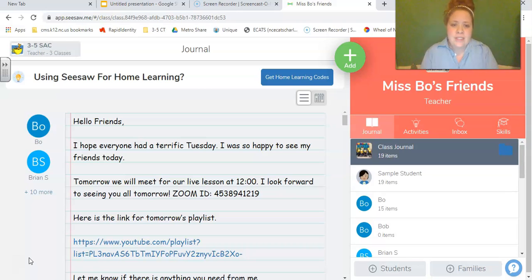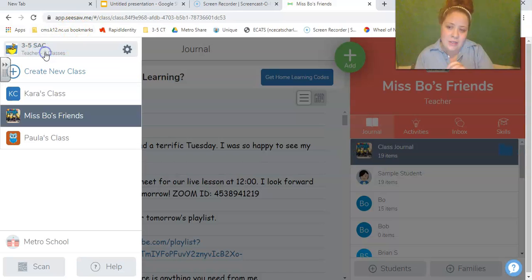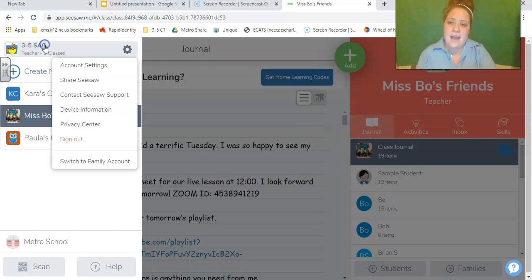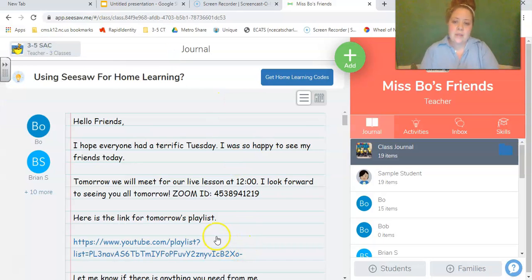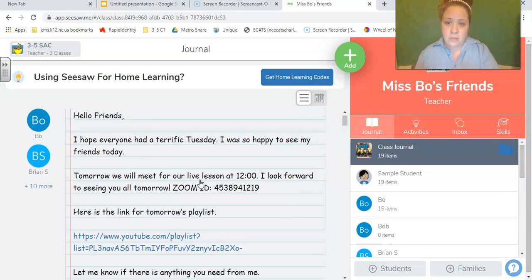Once you do so, this is what the inside of Seesaw is going to look like with your teacher account. You're going to have the name of your classroom in the corner. Mine's Miss Bo's Friends, but the class is called 3-5 Stack. So, on here, you can make notifications or send out whole group messages, and you can do that on your journal. And the journal is kind of like the live news feed.